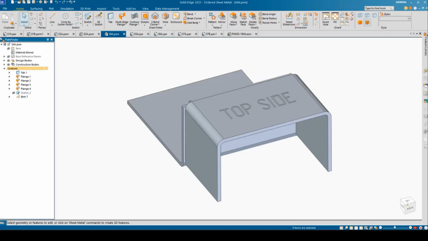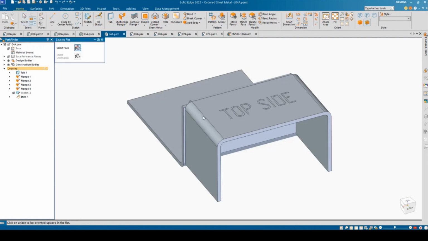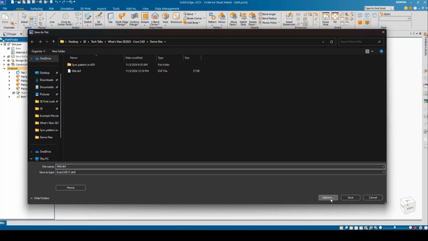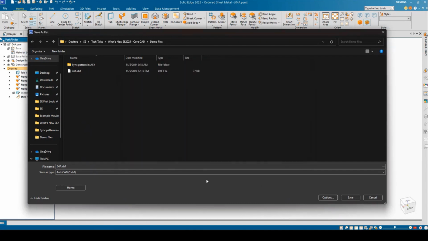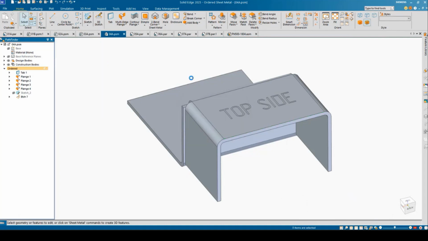So here we've got another simple sheet metal part. Basically, we're just going to go to the Save As command here, and we'll go to Save as Flat. And then this time we'll just select our top face here and then establish our x-axis. And from here, inside of our Options tab, we have this new Export Etch Text as a text box. So go ahead and just hit OK there. Save it. I've already created one. Say yes. And just like that, it's created.